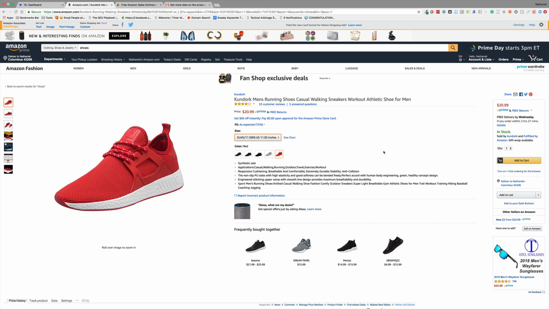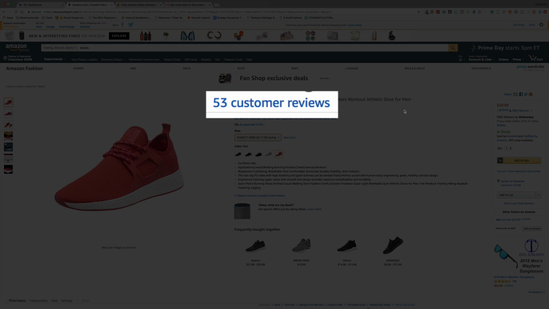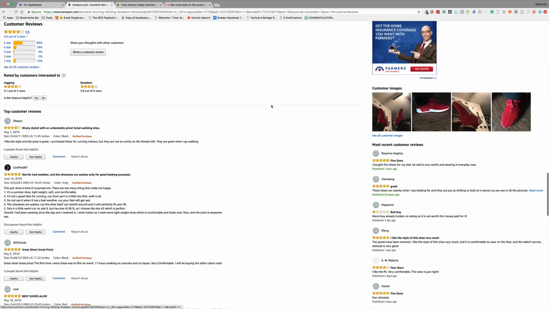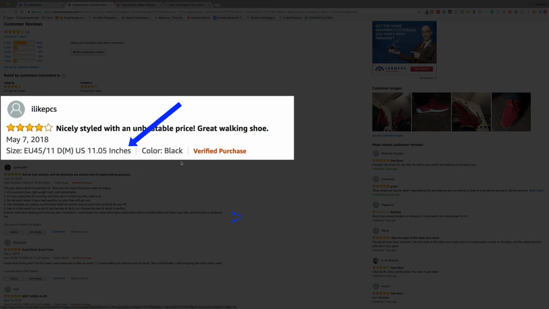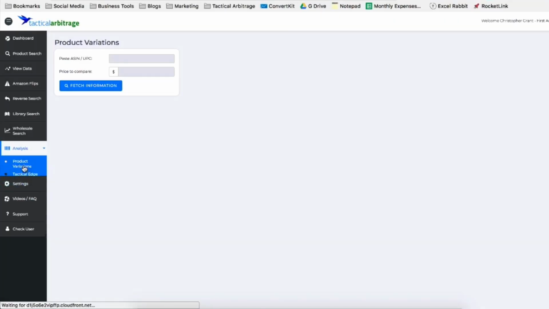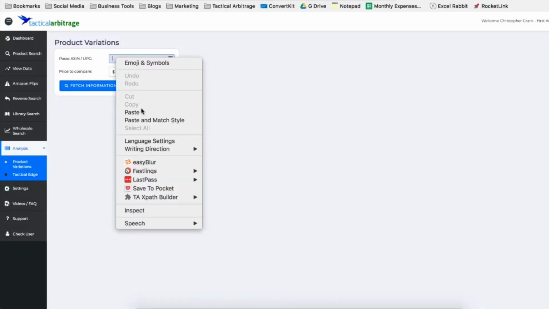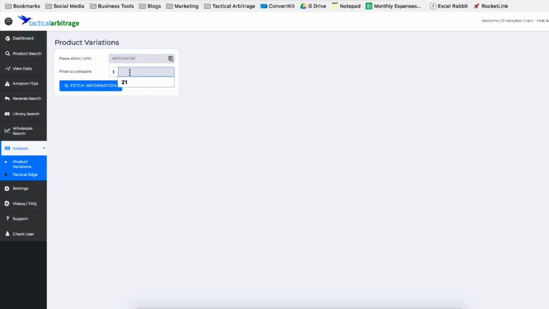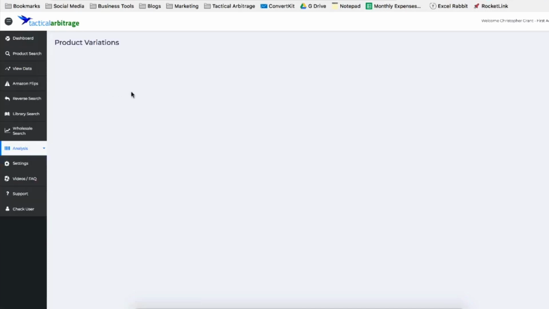Amazon doesn't give us that information, but they do leave some breadcrumbs that Tactical Arbitrage takes advantage of. Namely, the customer reviews. When someone leaves a review, it leaves the size and the color that they purchased. Tactical Arbitrage takes that data and filters it and tells you which pairs were getting the most sales. So let's go to Tactical Arbitrage and click on Analysis and Product Variations. Let's paste our ASIN right here. And then for a price to compare, you would put the price that you could buy the product at, but for now, let's just put $1.